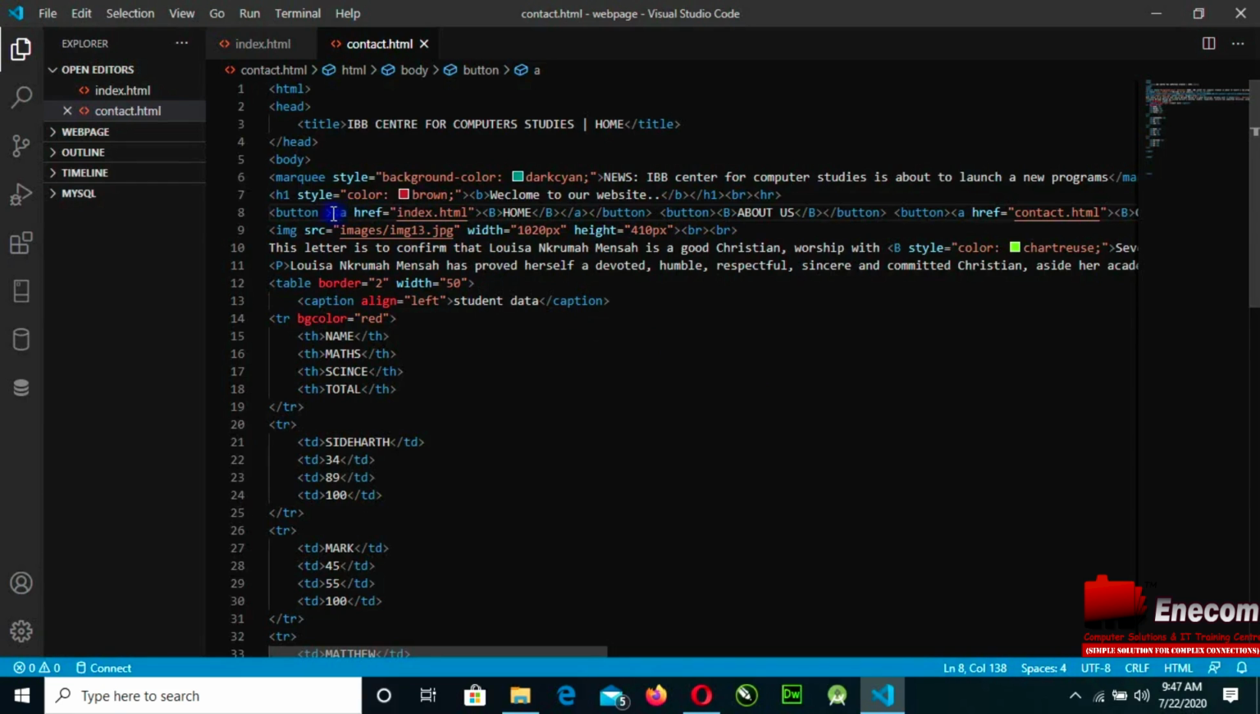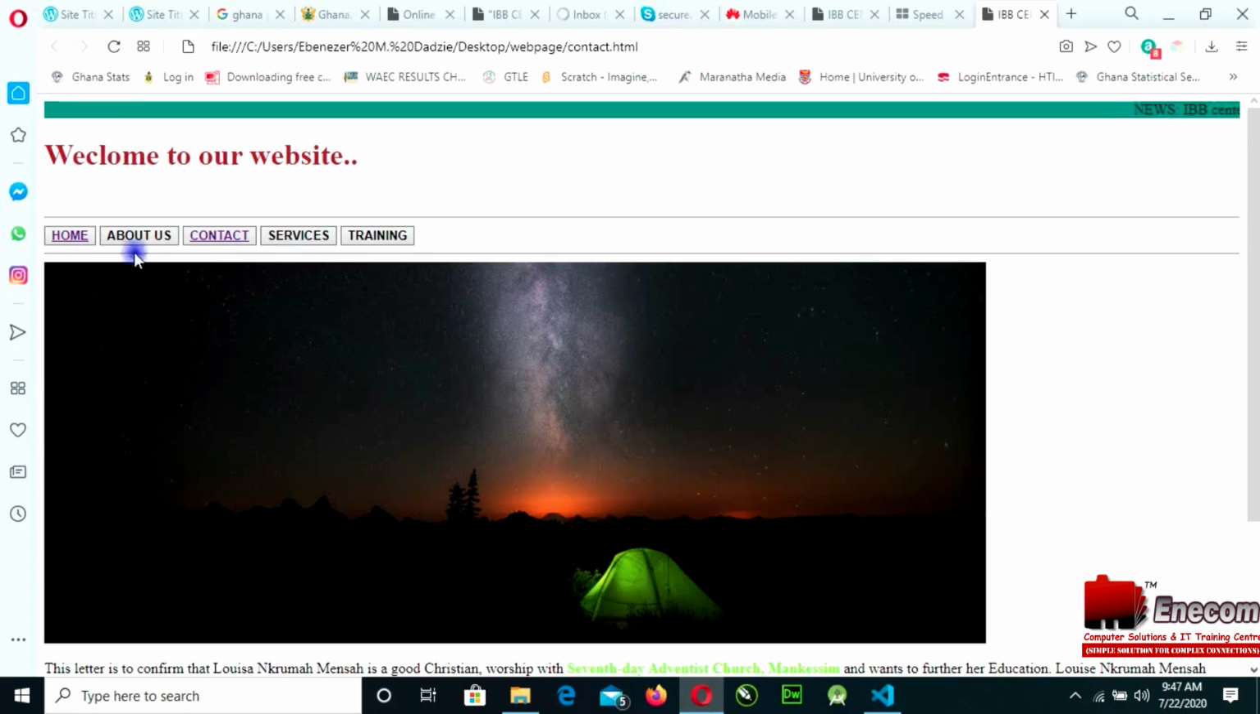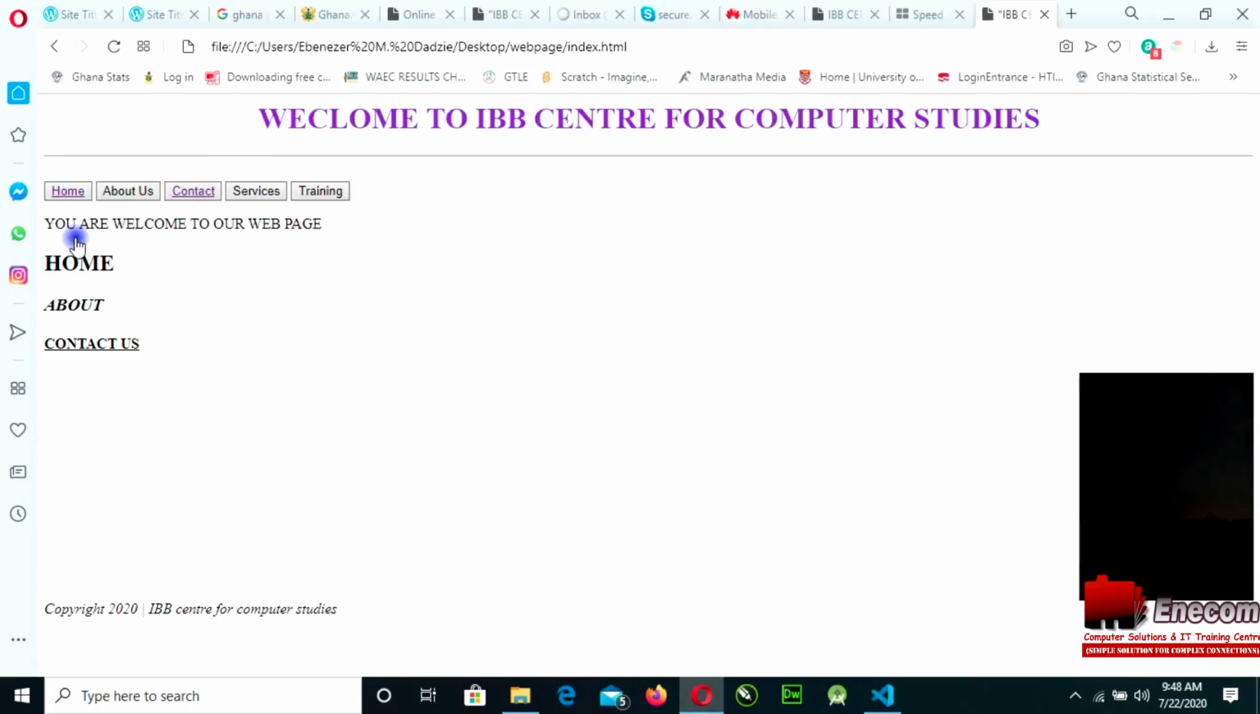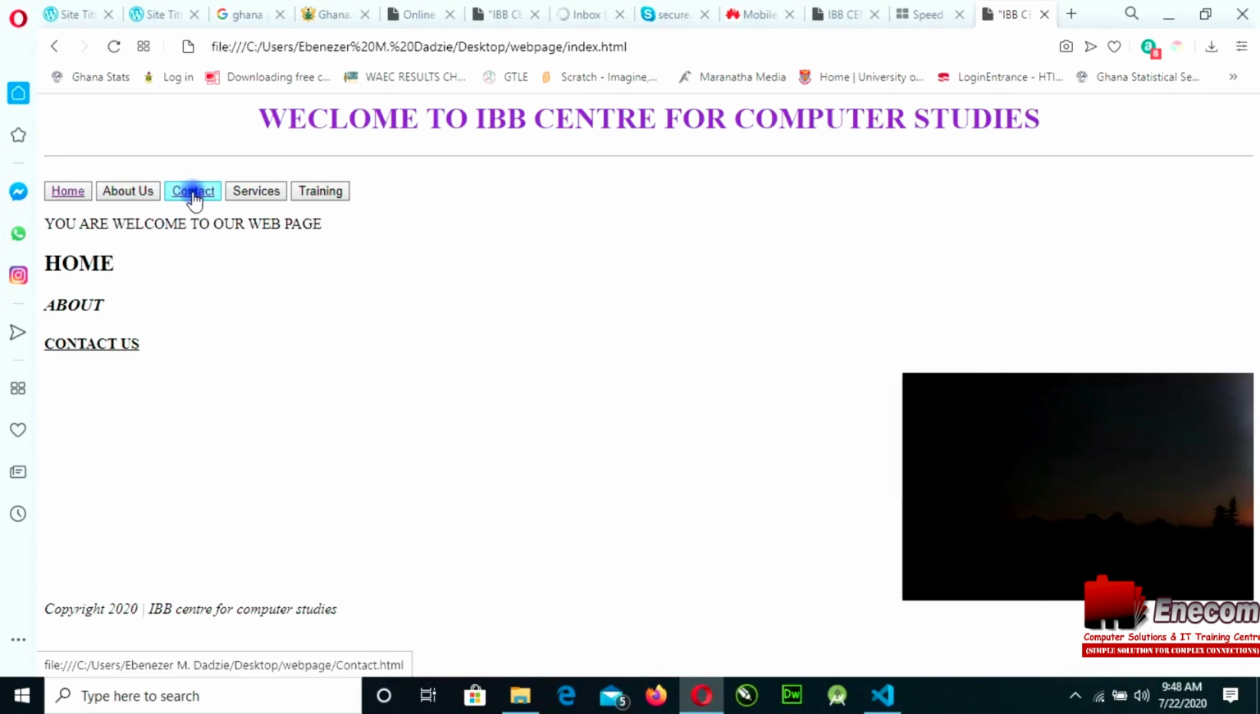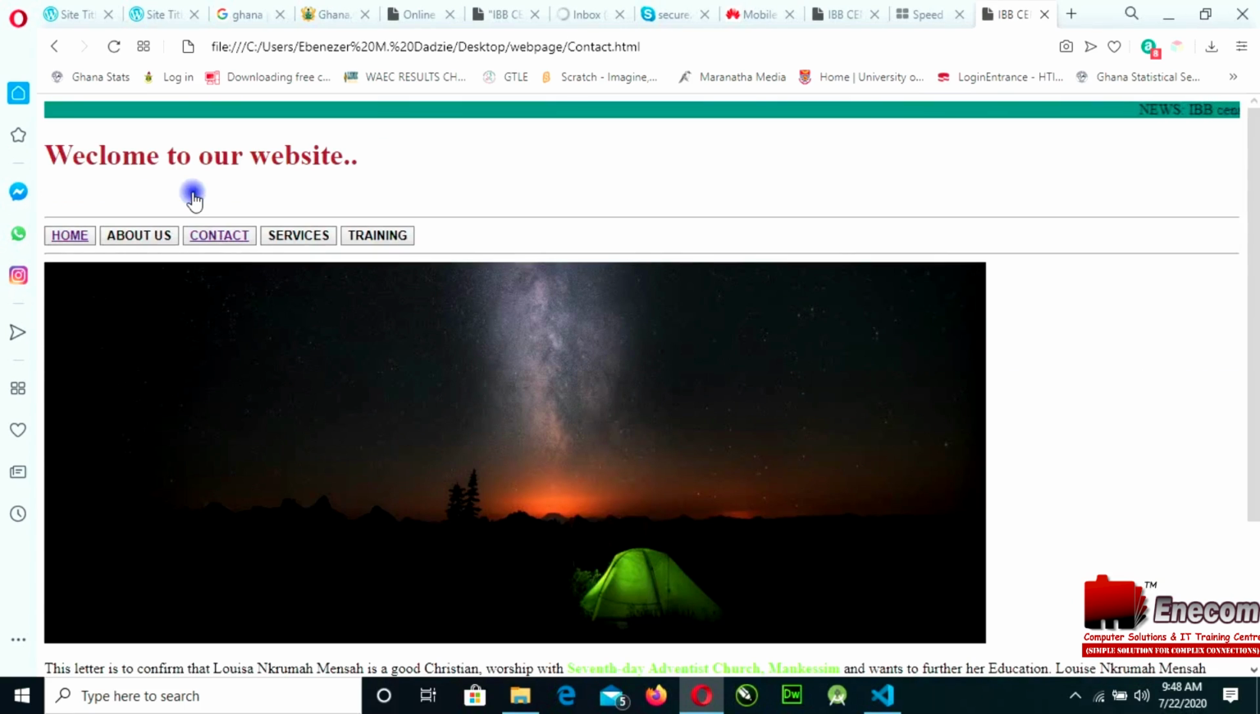So if you can find it here, I've inserted a link, or a command in here. This command gives this name a command to do. So let's go back to the browser. If I click on the home here on the contact page, it will move to the home page of the website. If I come back and click on the contact, it will move me to the contact area where I will have my information about the company.